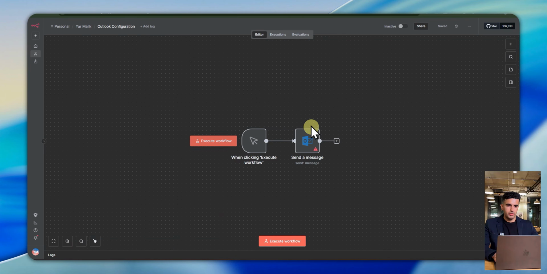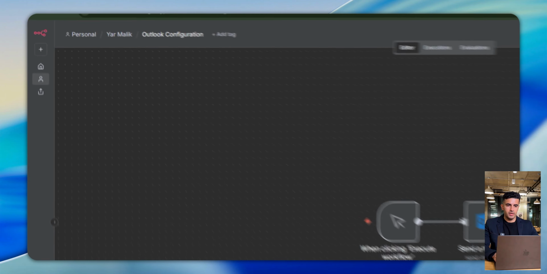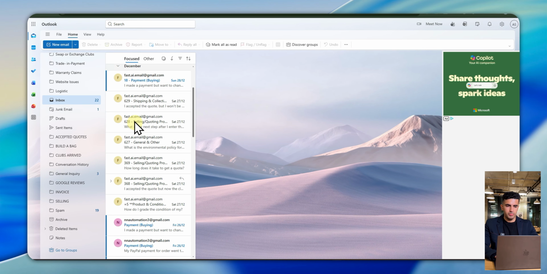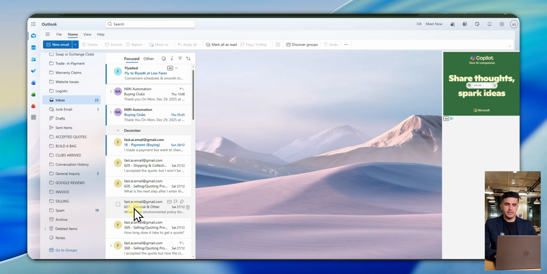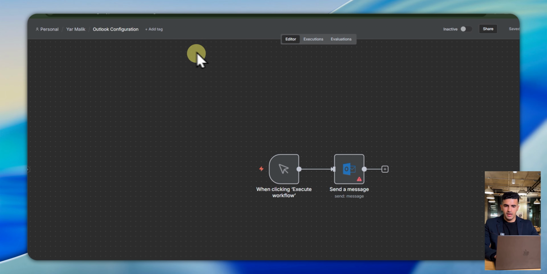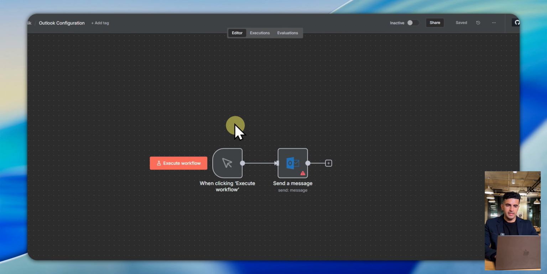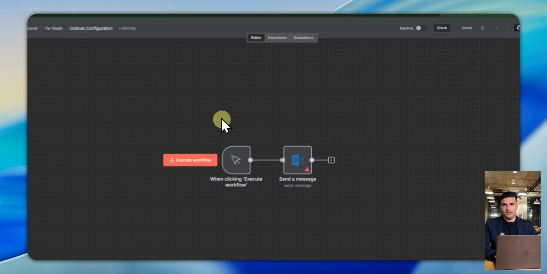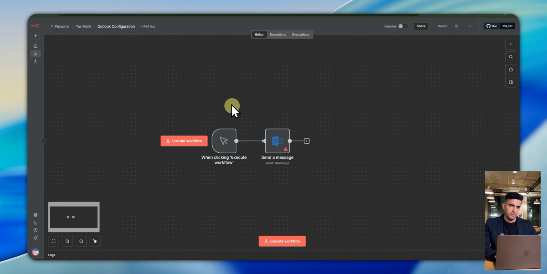Still managing your Outlook manually, sending emails one by one, copying and pasting the same information over and over again? Stop wasting hours on repetitive tasks. In this video, I'll show you exactly how to automate your workflow by connecting Microsoft Outlook to your self-hosted N8N account. By the end of this tutorial, you'll be able to automate your emails, manage contacts, sync calendars, and so much more, all on autopilot. Let's dive in.